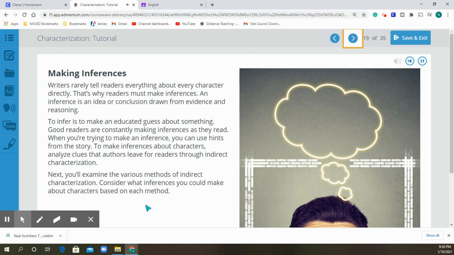To make inferences about characters, analyze clues that authors leave for readers through indirect characterization. Next, you'll examine the various methods of indirect characterization. Consider what inferences you can make about characters based on each method.